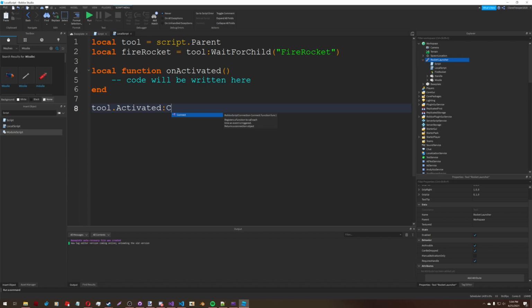So we're going to type connect, and then we're going to pass in the name of this function as a variable. Functions are also variables, they're just declared a little differently. Essentially what this is syntax sugar for is local onActivated equals function. That functions the same way, but this is just a different way of stylizing it. This is the way we Roblox developers typically stylize this. Now anyway, from there, tool.activated:Connect(onActivated).